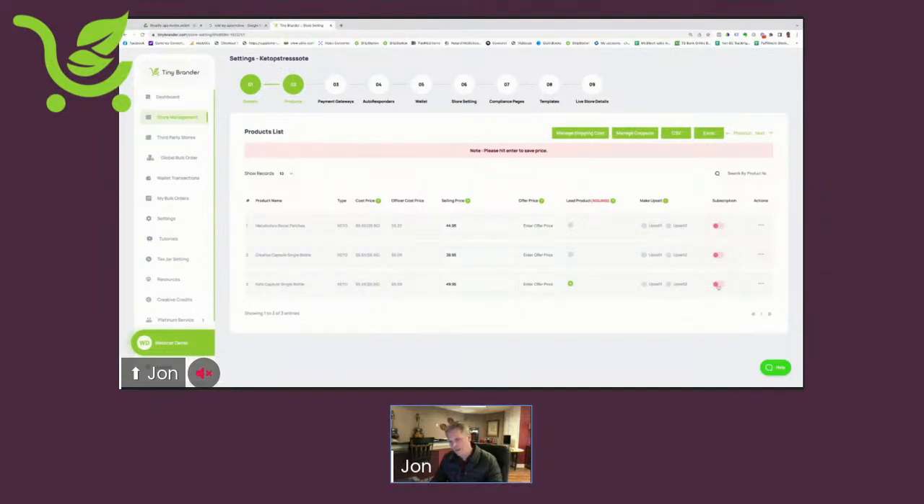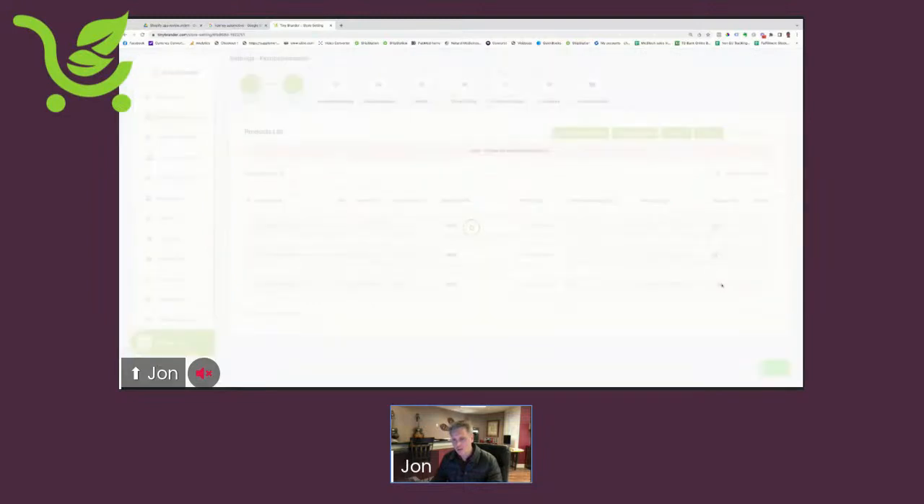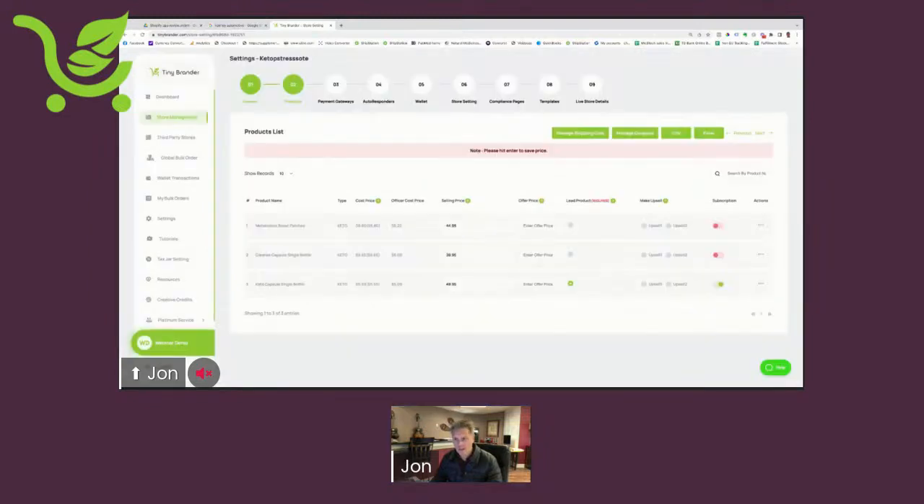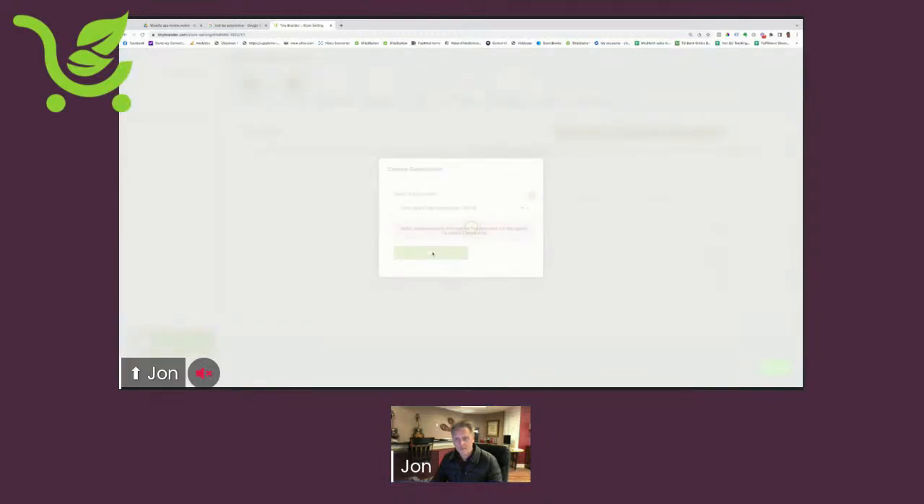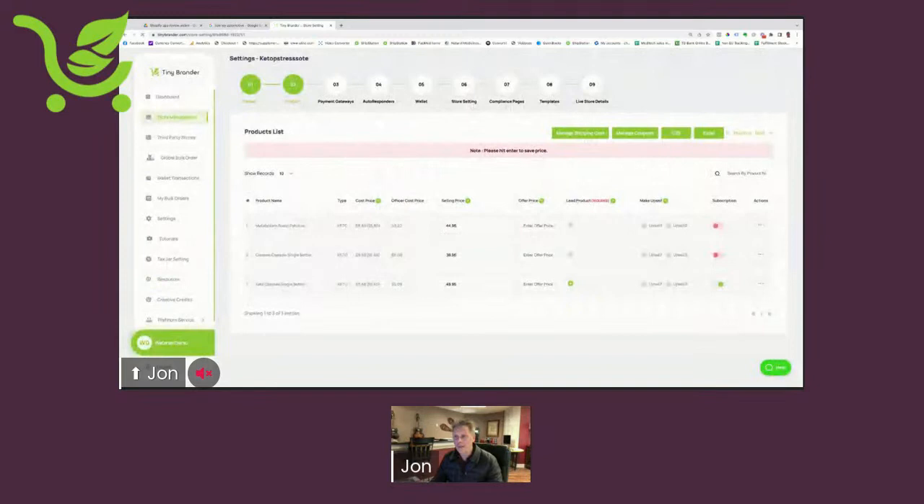And what you want to do is hit this toggle switch here where it says subscription and switch it on. That's then going to bring up a screen to ask us which subscription we want to do. And we want the Keto Caps 30-day subscription, and hit save. And there we are, done. That is attached to that store. When the product is ordered, essentially that will trigger a subscription that will rebill every 30 days.